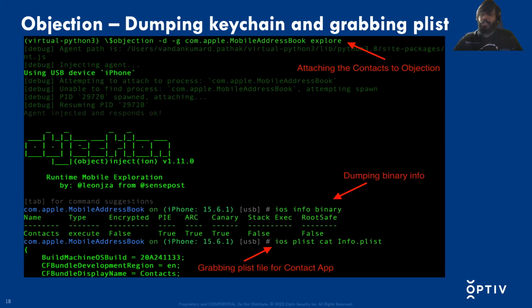The first command I tried is ios info binary. This command tells you what flags are enabled on the specific application. There are certain flags, for example, is it encrypted? The PIE, ARC, and canary flags, and then there's a stack exec flag that tells how many memory protections are enabled or not for that specific app.